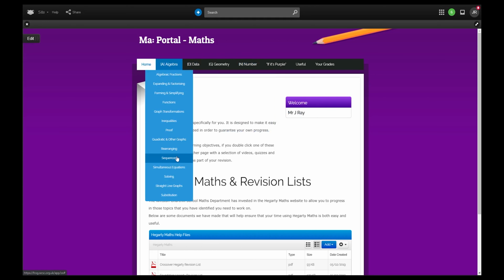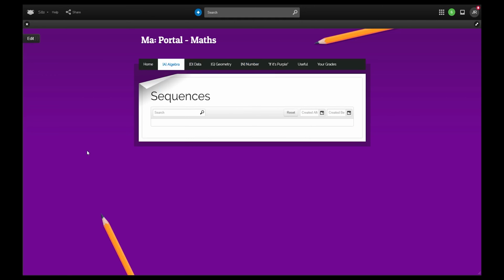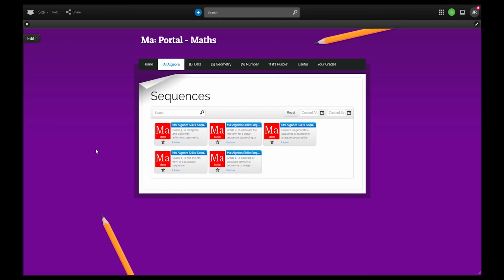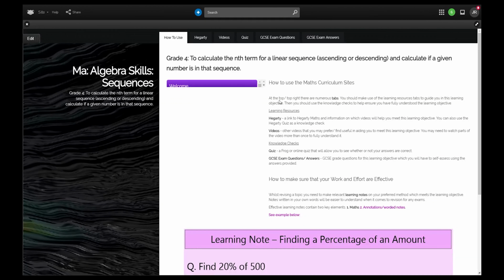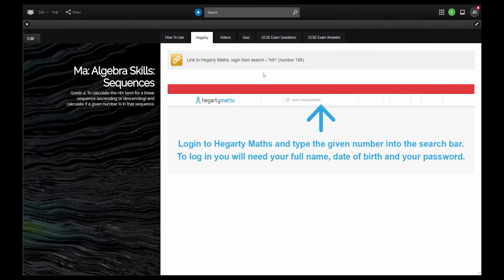Let's take one of these as an example. So this topic of sequences has five frog pages assigned to it, and any of these, if we click on them, will look quite similar to start with. They just have different resources within. So we start off with an introduction page. We've then got a link to an external website and how to find the topic on that external website.